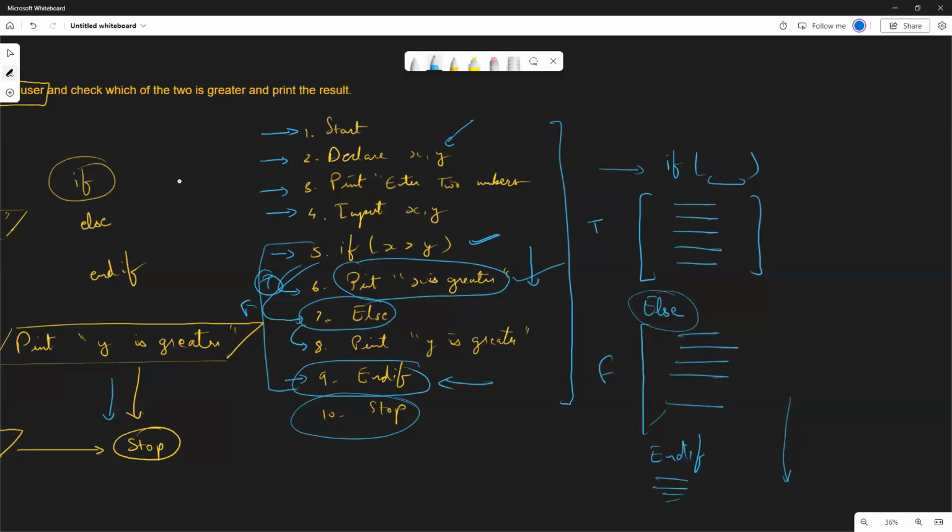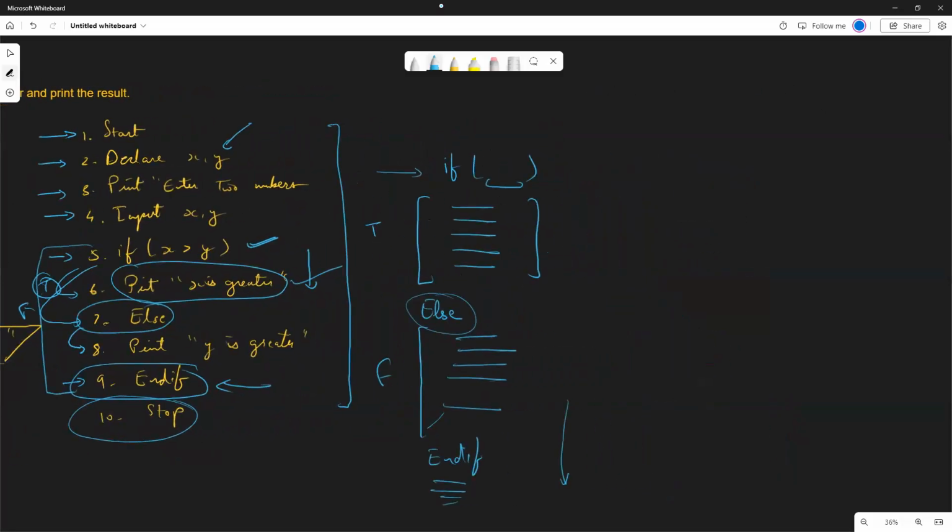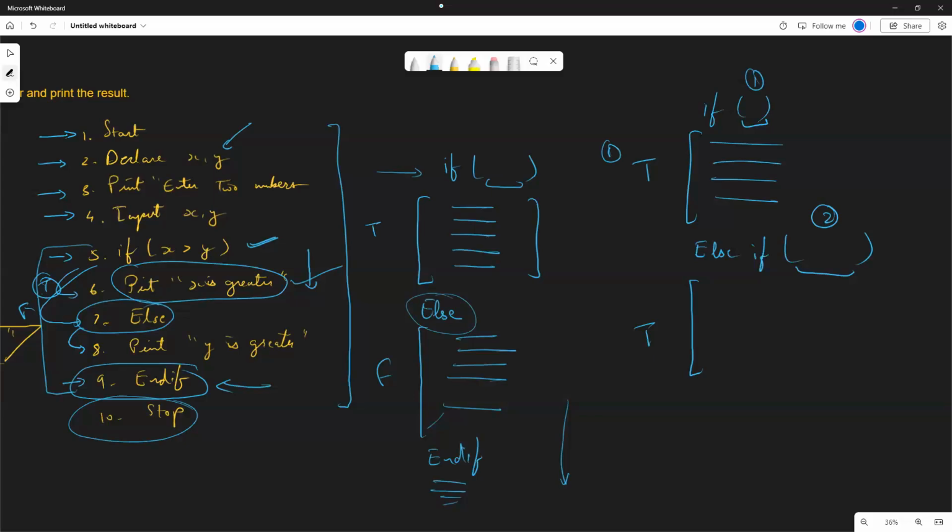So in case of a second condition, let's say you have two conditions. What you are going to do here is you will write if, then you will write whatever is going to come for the true part of this condition. And let's say after this in the false part you have another condition. So you will write else if like this, and you will write the second condition. This is condition number one. This is condition number two. And now you are going to write the true part of the second condition. This is the true part of the first condition, and this is the false part of the first condition.